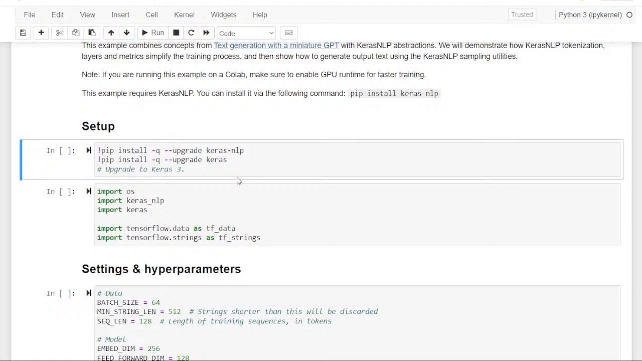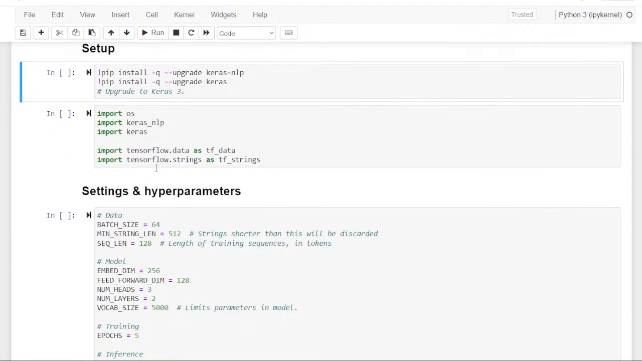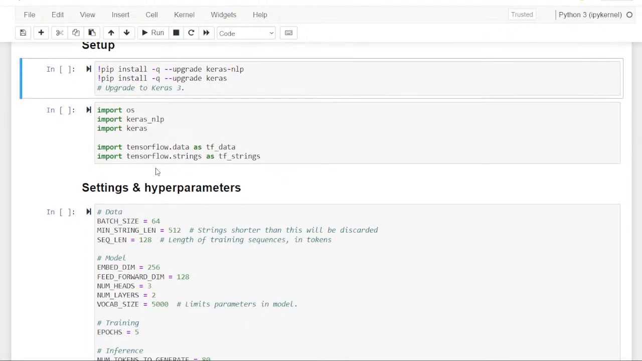Now we have Keras NLP as well as Keras. These are two different libraries. Keras is the core deep learning framework, upgraded to ensure compatibility with Keras NLP. Now we have to import a few necessary modules. These libraries are crucial for handling datasets, string operations, and building the model. tf.strings is for string operations. We have Keras NLP and Keras for building the model, and tf.data for dataset handling.